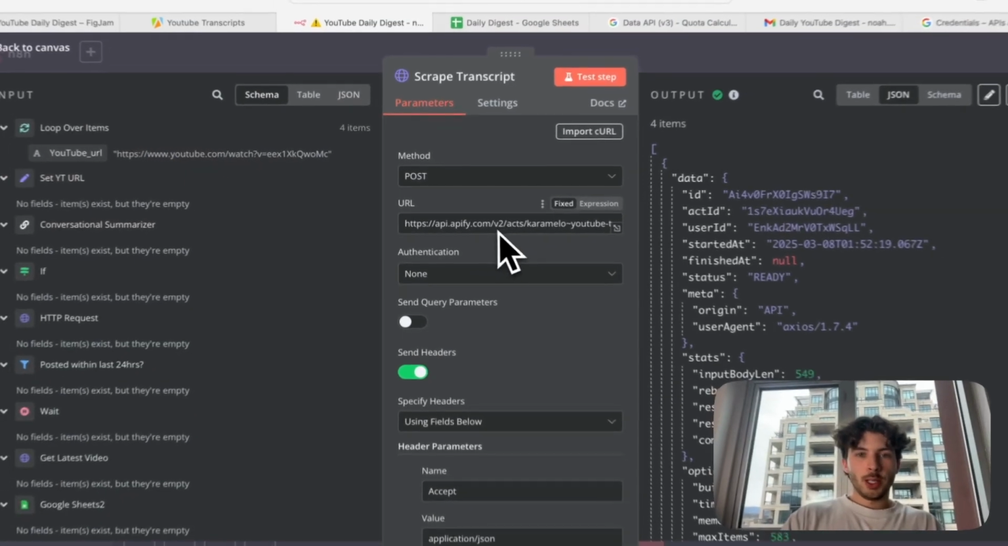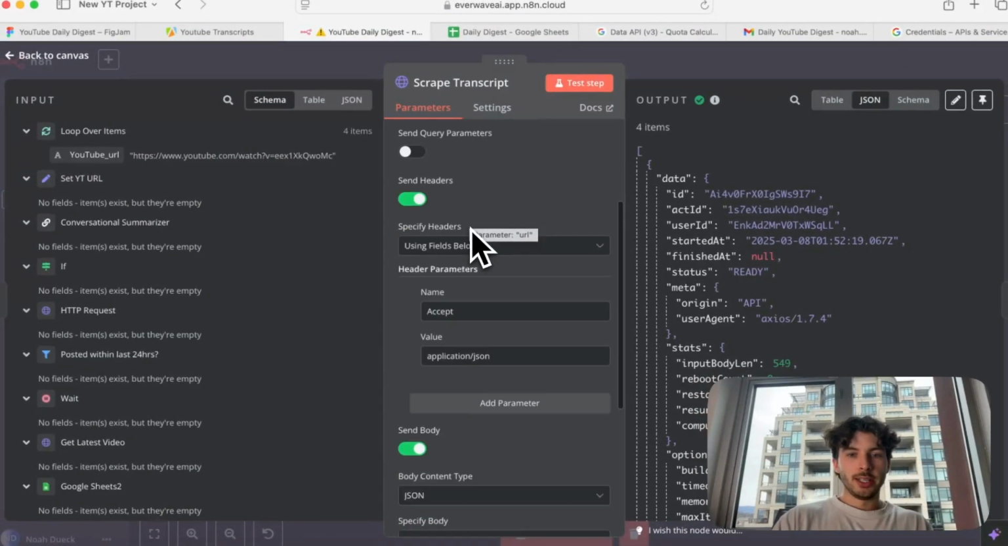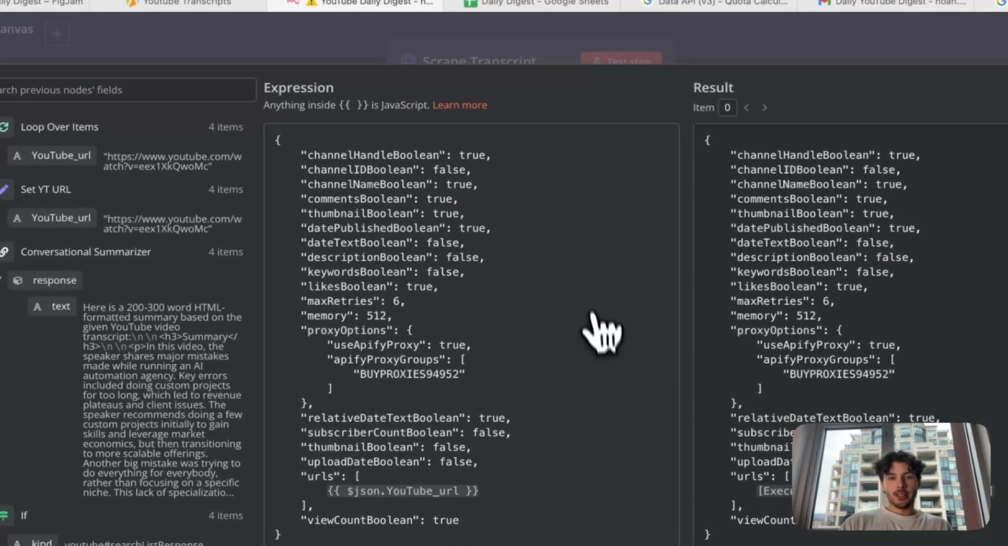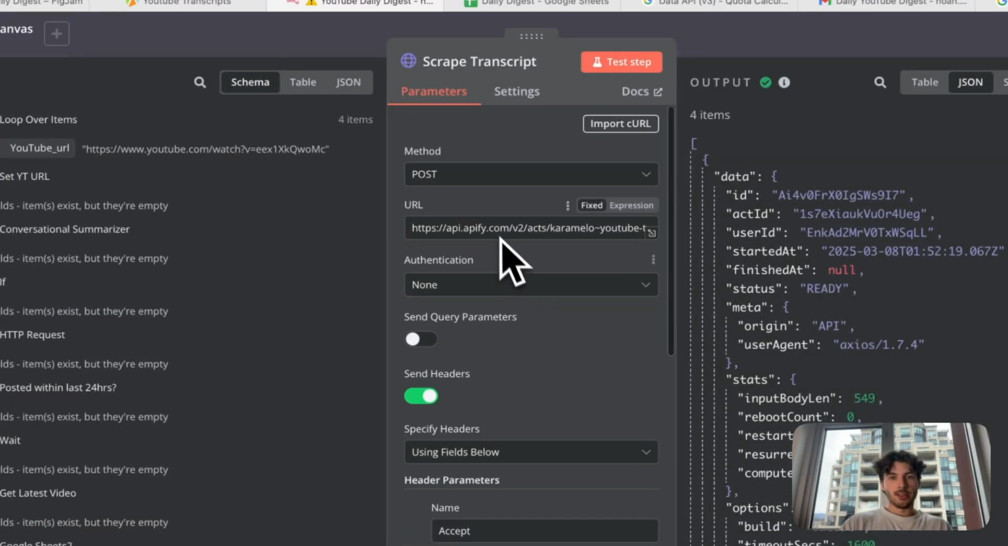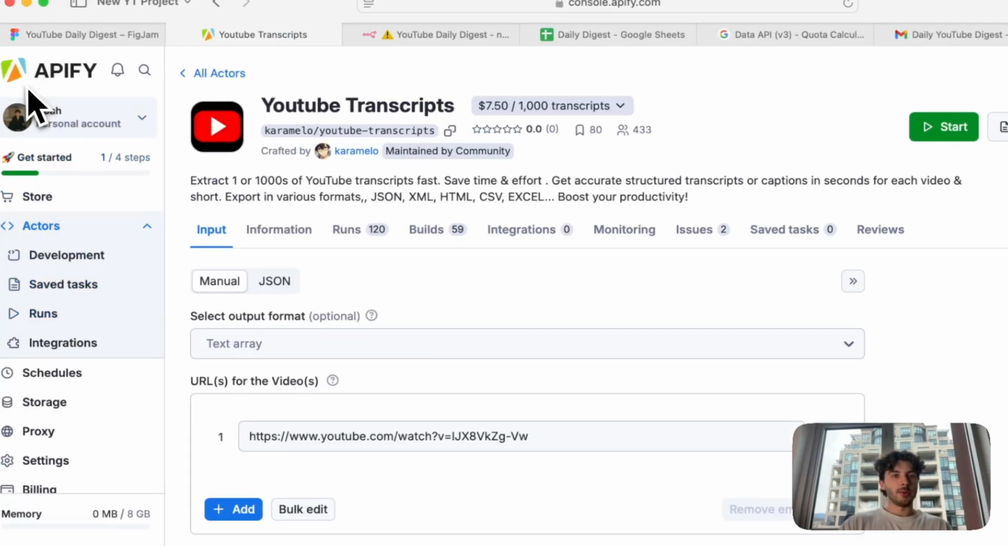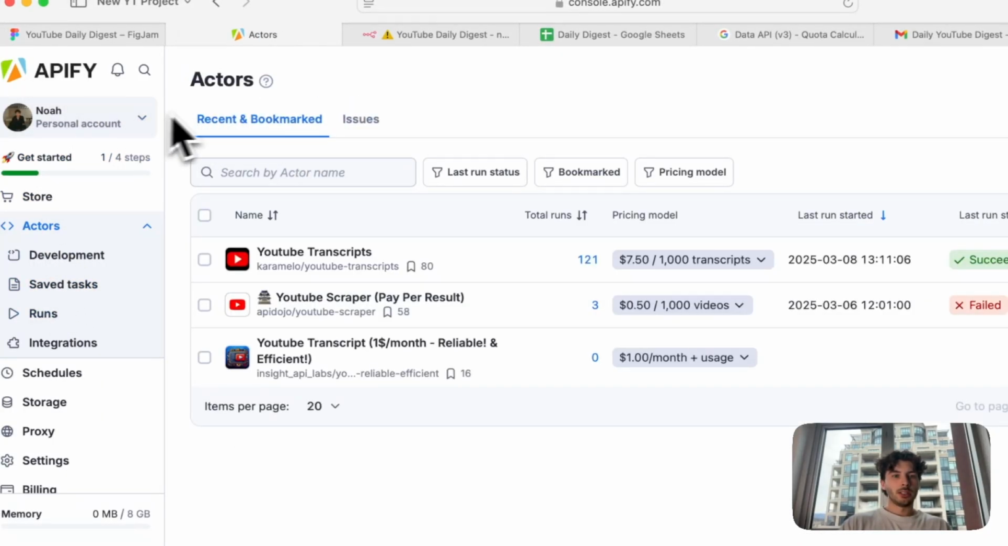So we have a POST request, we have a URL, we have a header, and then we have this JSON. I'm going to show you how to get all of this. Don't worry, this is just copy and paste from Apify. So if we head into Apify, let's go out of this so you can see what it's like from the beginning if you've never used Apify before.